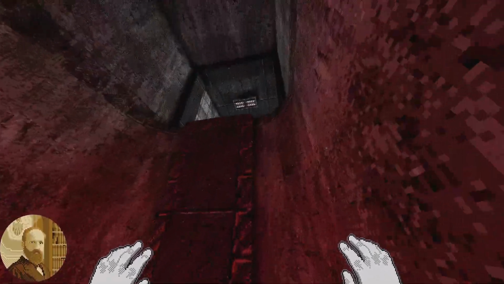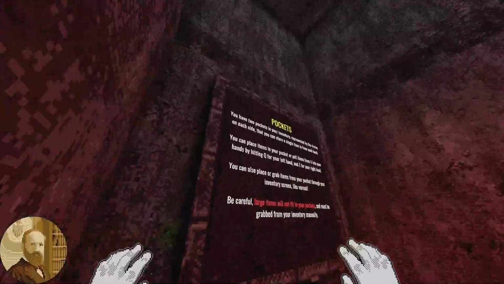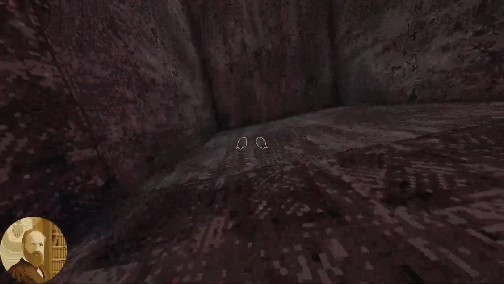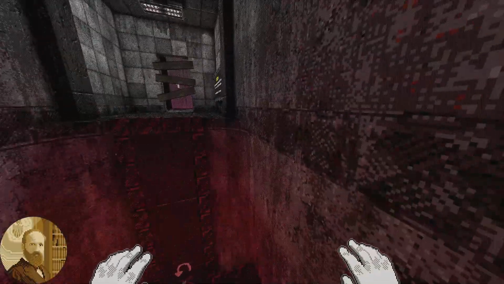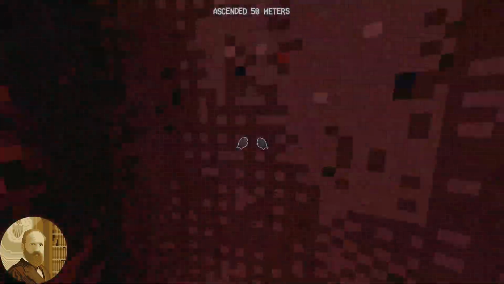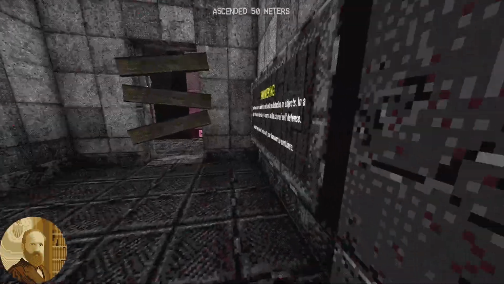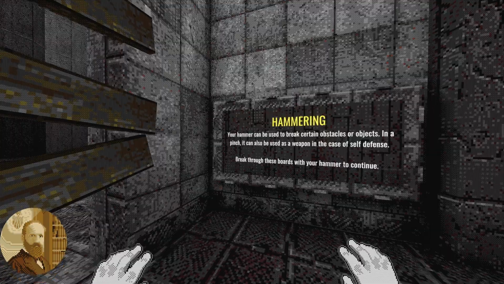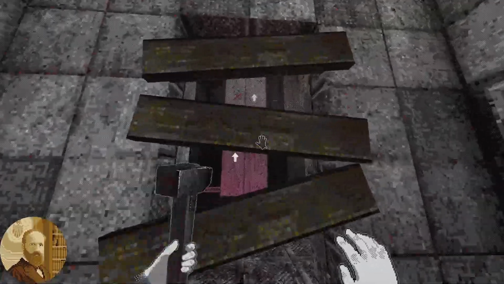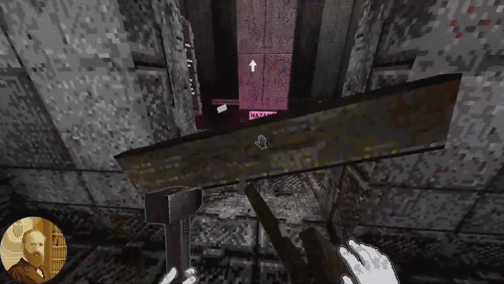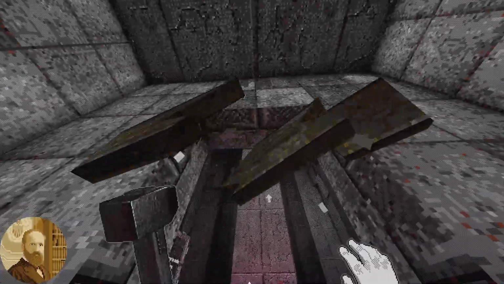Okay, so I suppose I'm supposed to get up there. Can use the hammer to break boards.